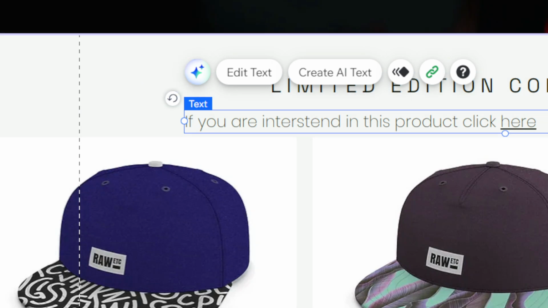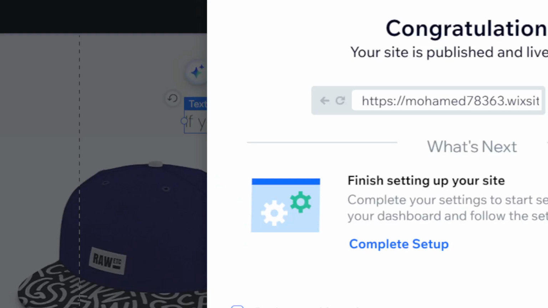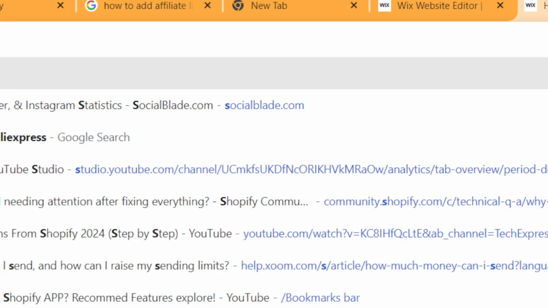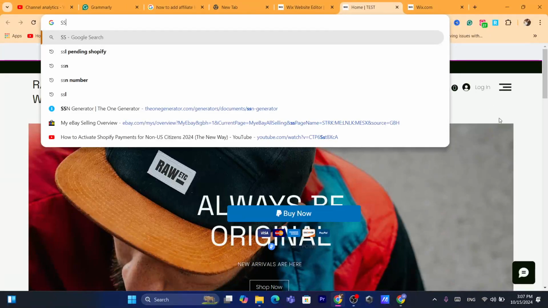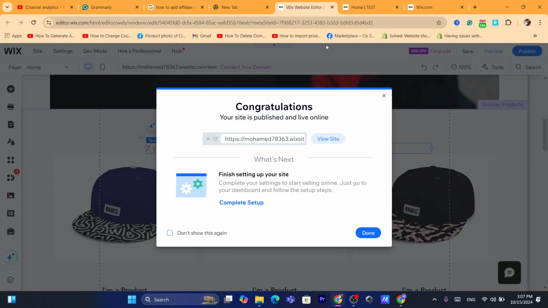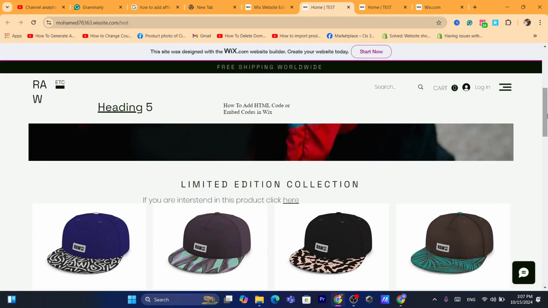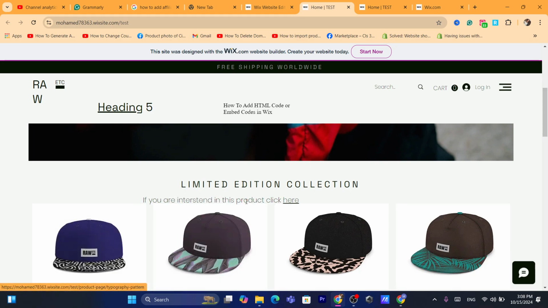I'm going to show you guys how it looks like. I'm going to click on publish in the top right. Okay, now I'm going to click on view site. As you can see, I just clicked on publish in the top right here, and I clicked on view site. Okay, because I was zooming, I don't know exactly if you can see it. Click on view site. Now I'm going to scroll down where I have put the text. As you can see, I put it here. If you are interested in this product, click here.